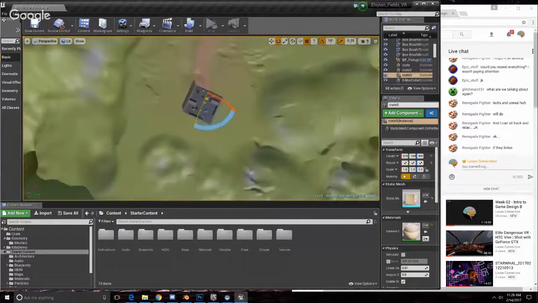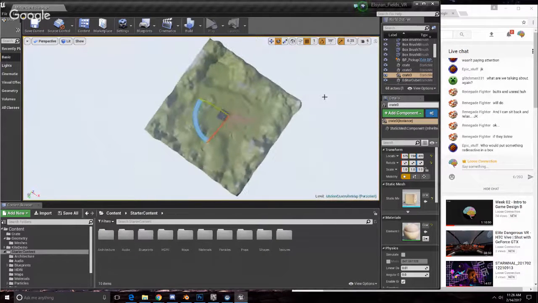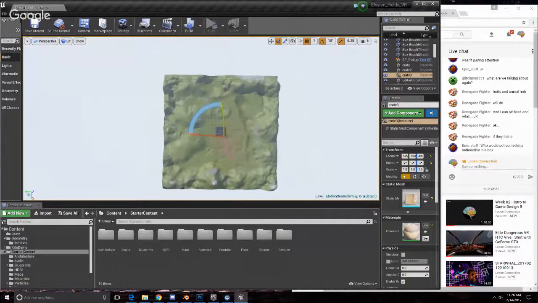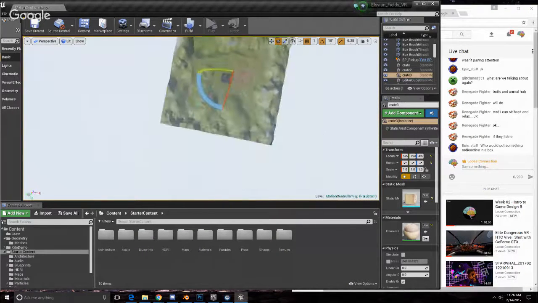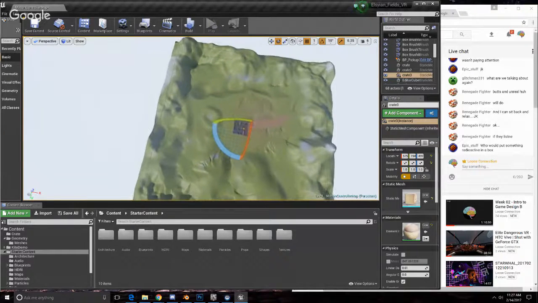Maybe some storyline and, yeah, just a cardboard or just a wooden box. That's not the point. It's for demonstration.